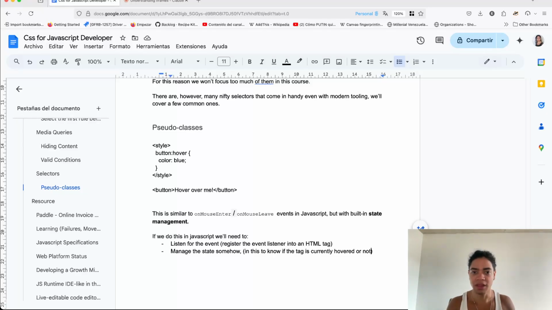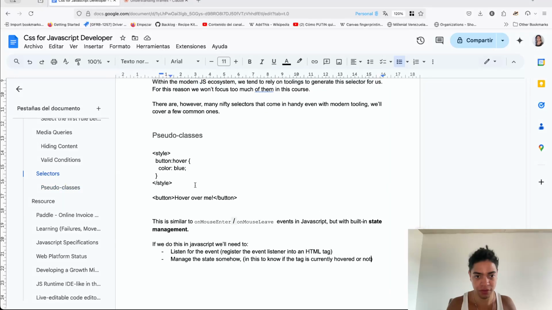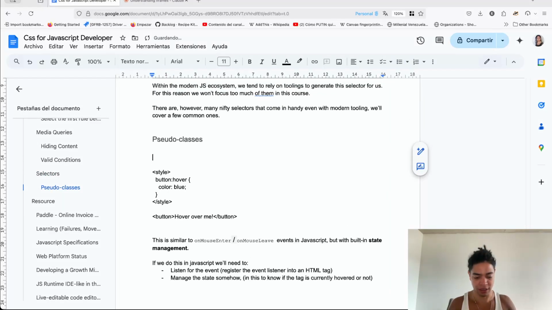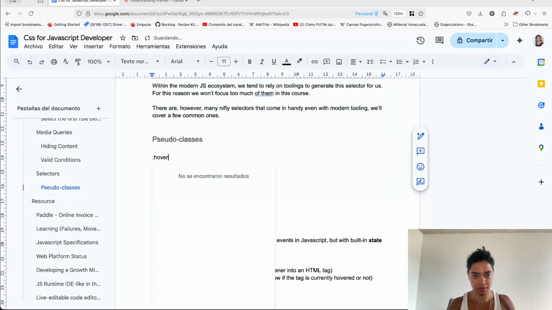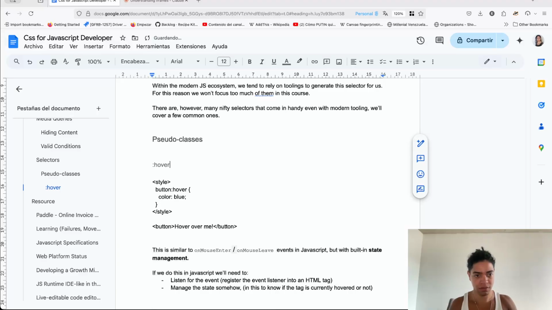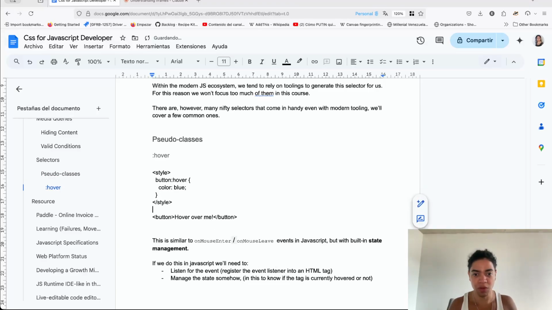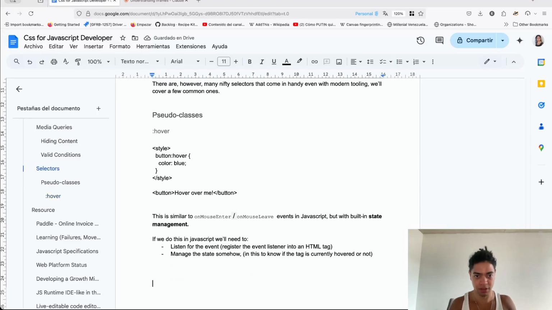Okay. The other is focus, right? So for example, here we look at the hover. Again, we're looking at the most common, and the other is the focus.